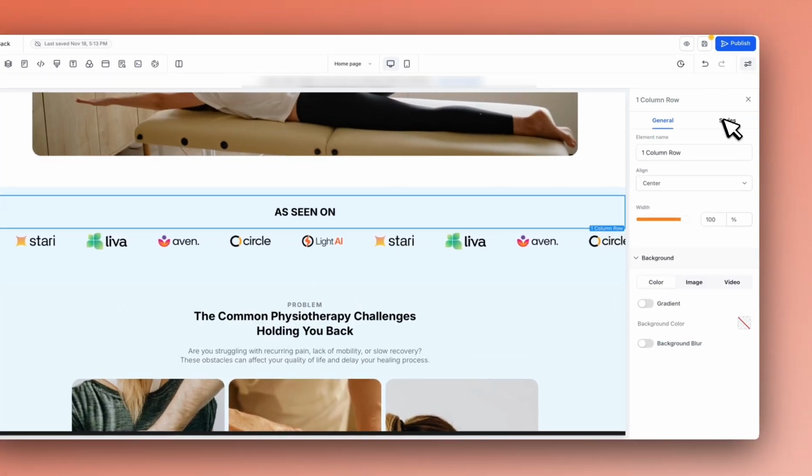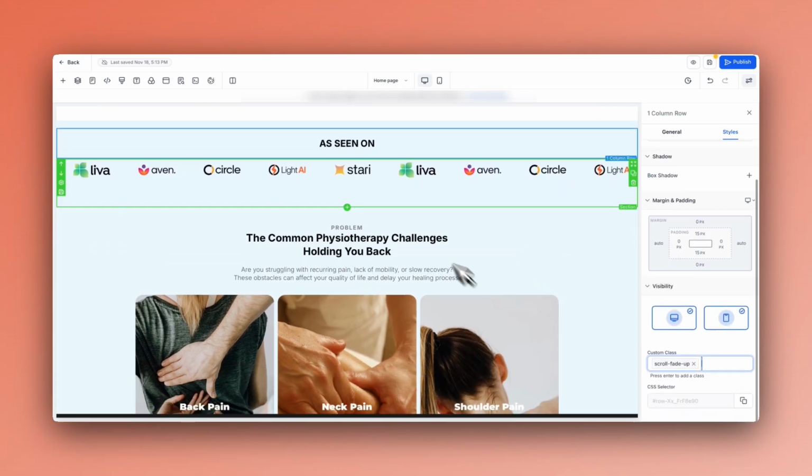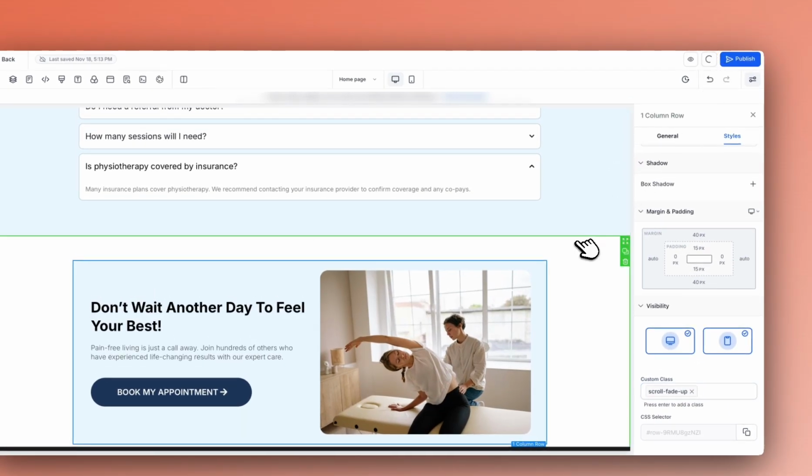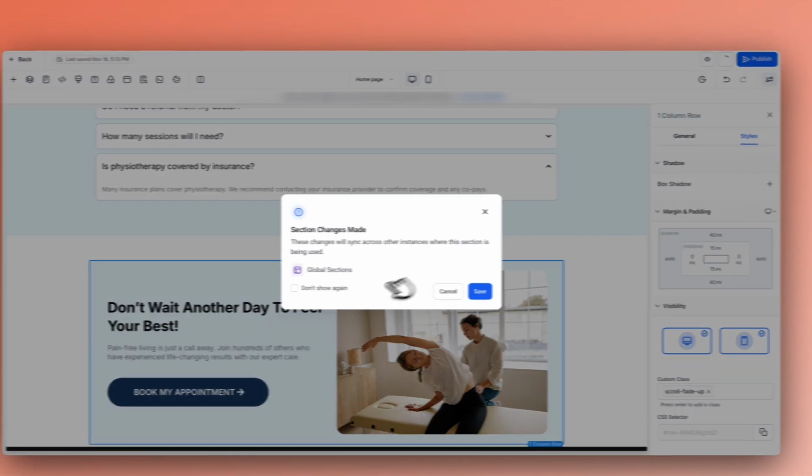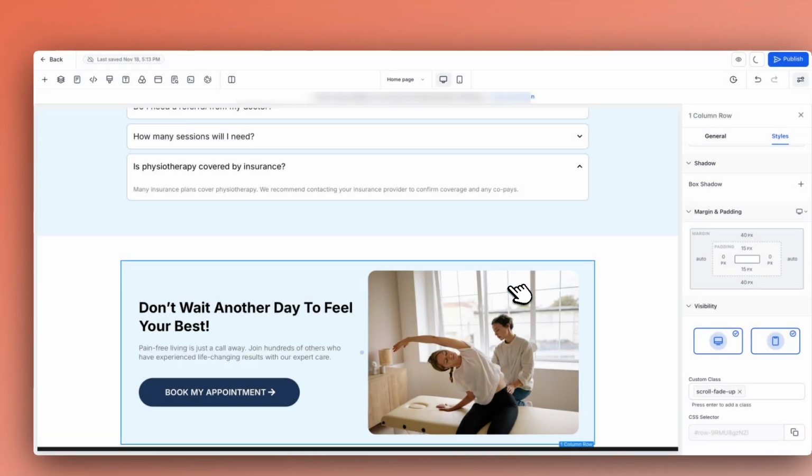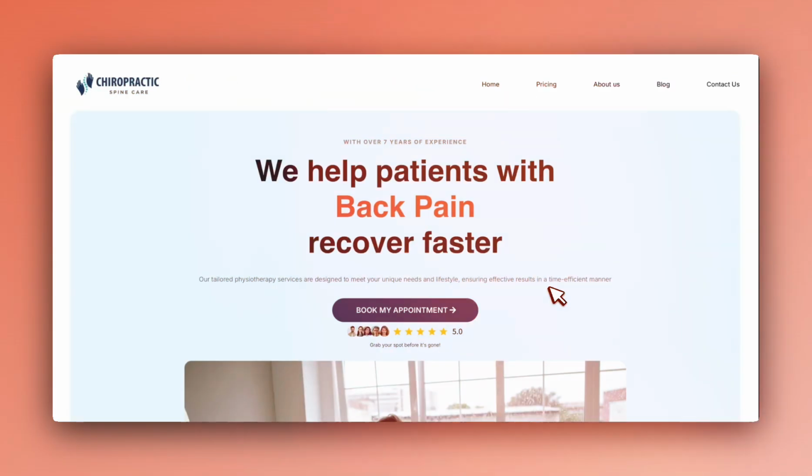So let's go in here. So it's a scroll fade up. So we now added a custom class to every section. You want to just click save on here and let's preview our result. So now let's preview the final result.